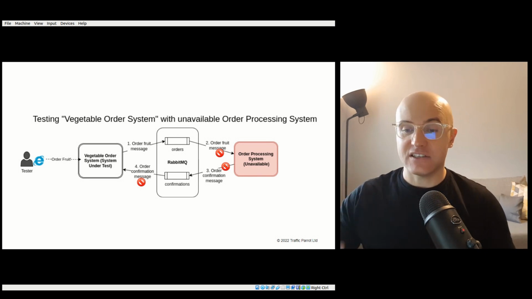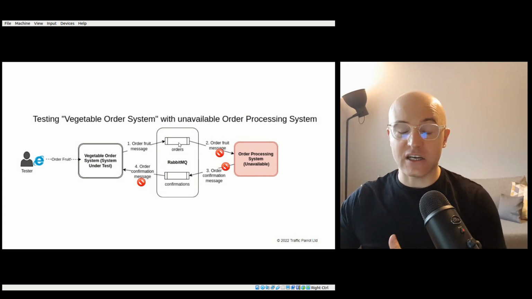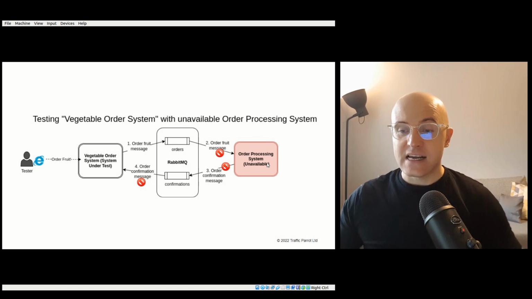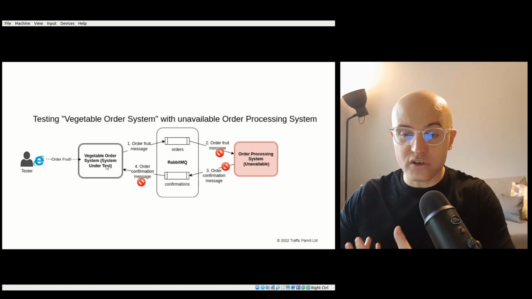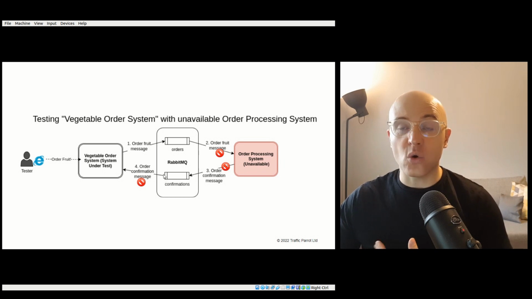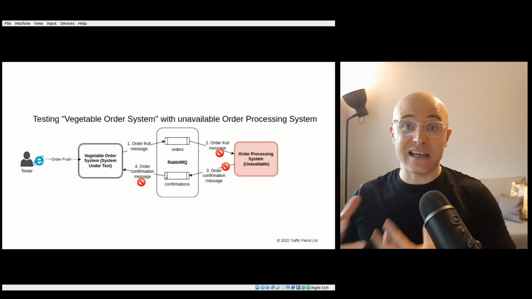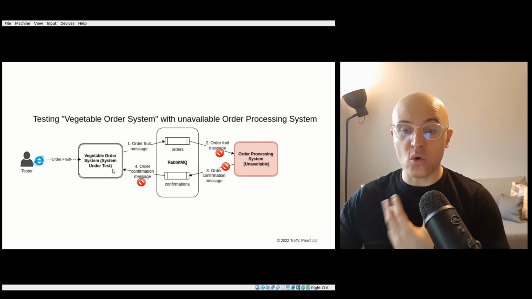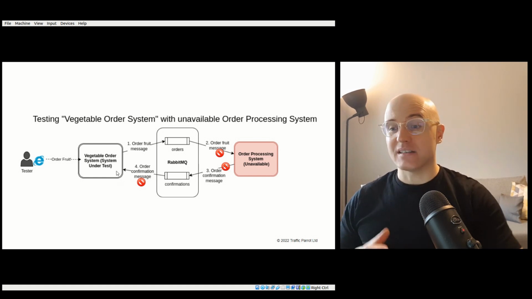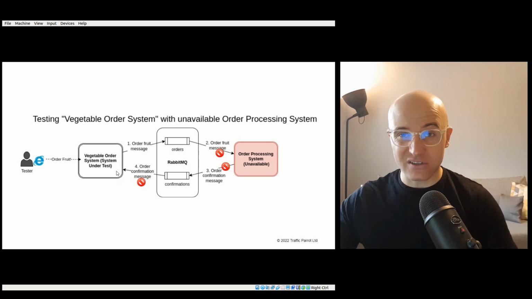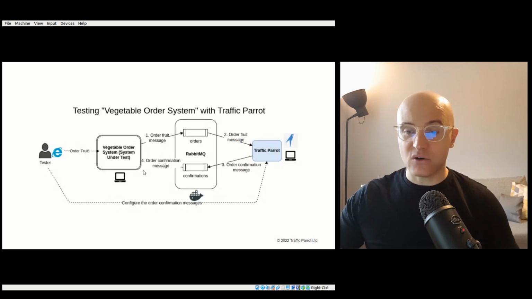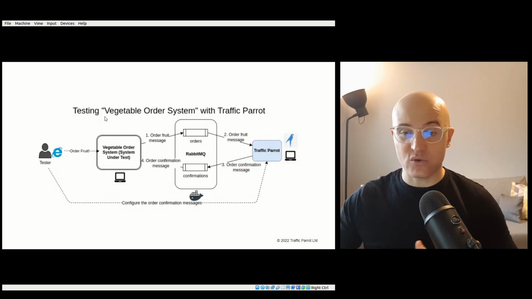that I'll be testing, that is connecting to the orders queue and sending request messages to the orders queue, but the order processing system is not available yet. So when the vegetable order system expects messages on their order confirmation queue, it gets nothing there. So how would we be able to test the vegetable order system in isolation when the order processing system is not ready yet, because the team that's working on that system has got more work to do and they haven't finished it yet? Well, again, we're using Traffic Parrot here in this example, which I'll demonstrate to you in a second.